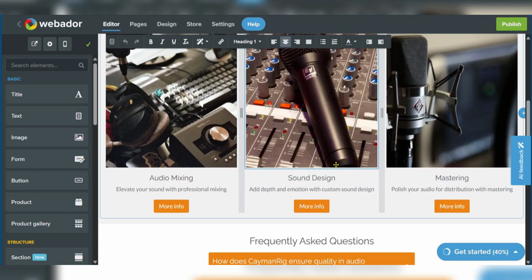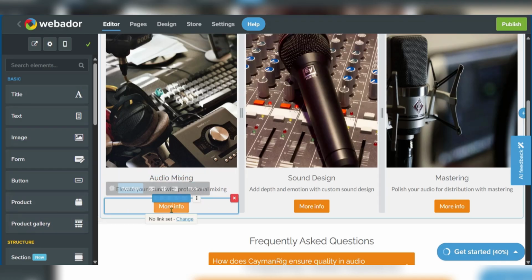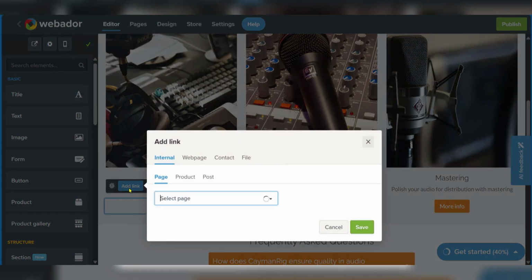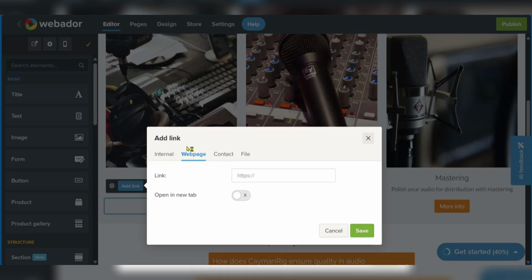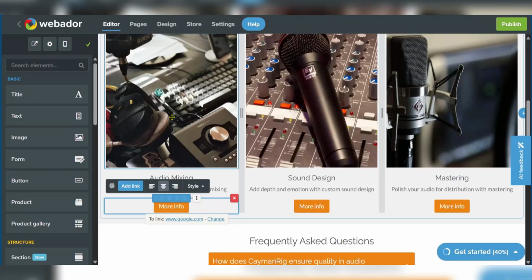Now, say for example, you come over to your services and you want to connect them to your social media website. You can come over here to, for example, audio mixing, click on it, and you can see audio link. You're going to click on it, and then you're going to select a page, a product, or a post. Now, this is for the internal aspect of your website, but if you want to add your social links, you can come over to web page and then put your website. So we're going to say google.com, decide to open it in a new tab, click on save, just to help you see how it works.